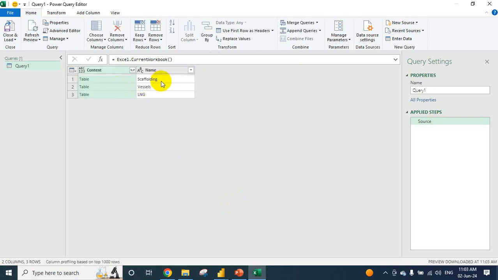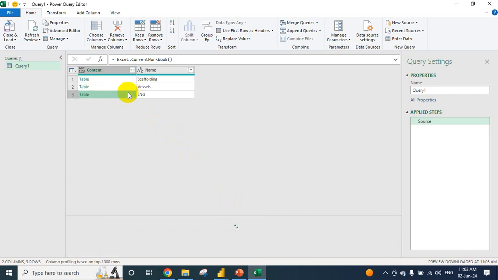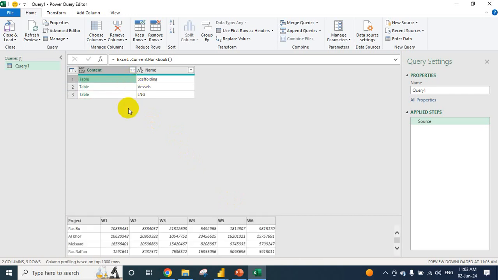So how many tables are there, sir? 3. I click on the blank area and it shows the table here, right? When you click in front of the blank area, that table shows. How many tables are there? 3. This means the table names: Scaffolding, Vessels, LNG.